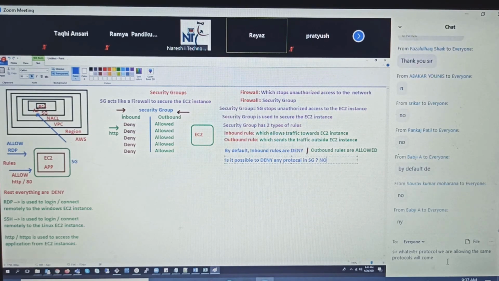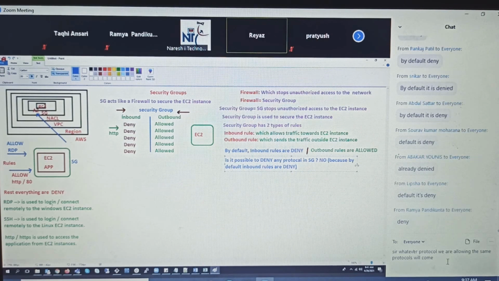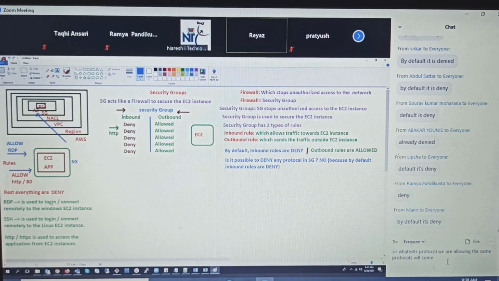No. Why? What is the reason? Because by default, inbound rules are denied. Very good. Certification questions, guys. Okay. Another one.